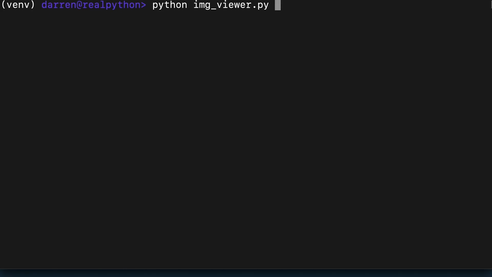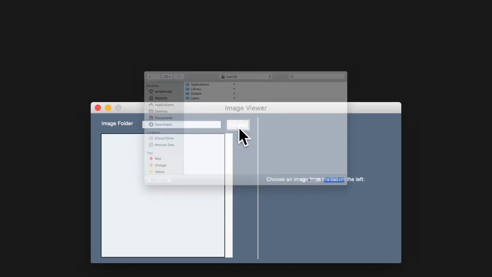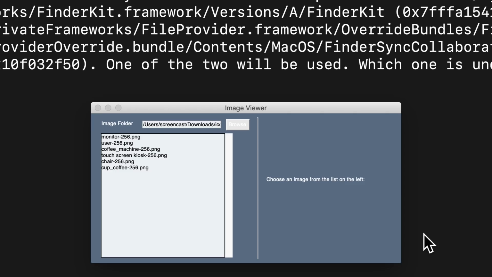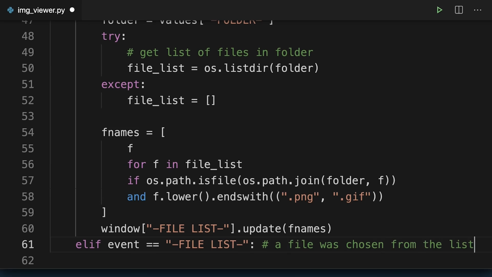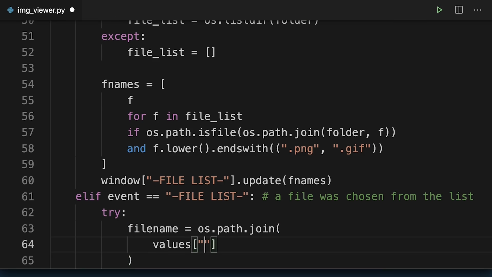Let's see that part of the code in action. You can see the file names now appear in the file list. Now you can take a look at the next part of the conditional statement. If the event equals file list, then you know that the user has chosen a file in the list box, and you want to update the image element as well as the text element that shows the selected file name on the right.